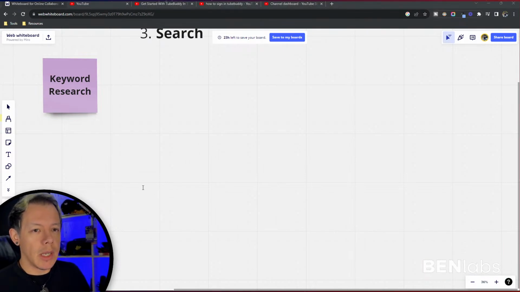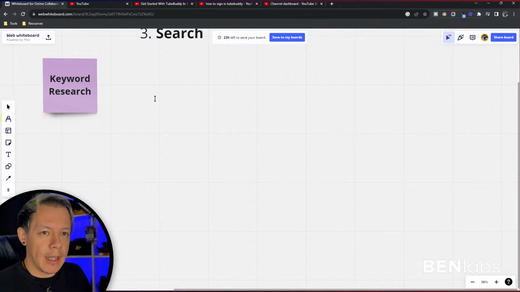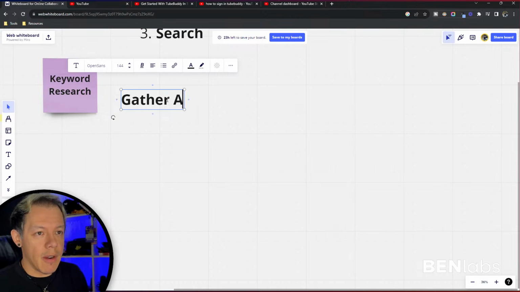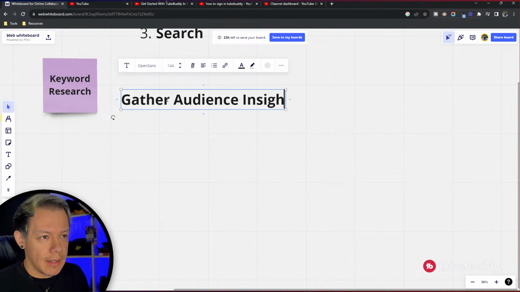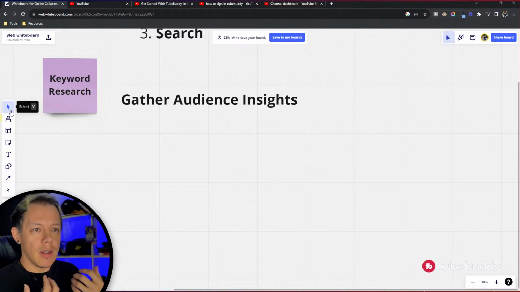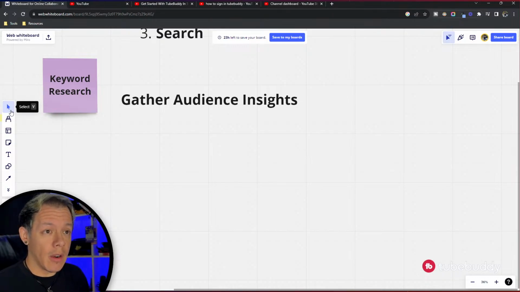So Keyword Explorer, the main thing that we're going to be doing with this is gather audience insights. Because it's one thing to think that we know, it's another thing to know that we know.